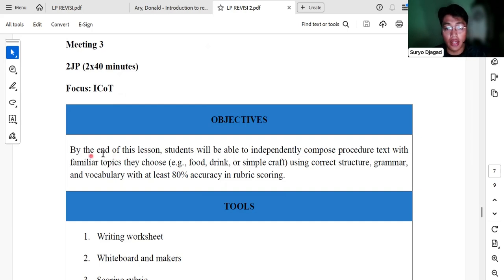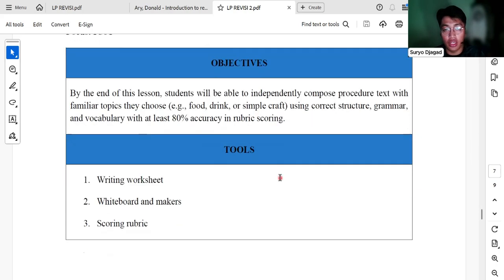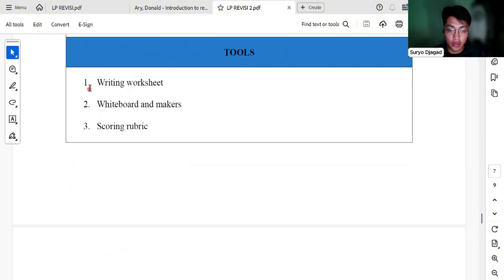So by the end of this lesson, students will be able to independently compose positive text with familiar topics that they choose. For example, food, drink, or simple craft, using correct structure, grammar, and vocabulary with at least 80% accuracy in rubric scoring. Okay, and we move to the tools that we use in the class later on. First one is writing worksheet, and then whiteboard and markers, and the last one is the scoring rubric itself.